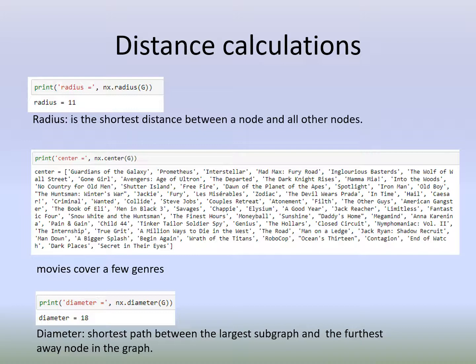Here we can see the distance calculations. First of all, we calculate the radius. The radius is the distance between one node and the other nodes. And here is the center. In here, the center means a movie that covers a few genres. And this is the diameter of the network. Diameter is the shortest path between the largest subgraph and the furthest away node in the graph.